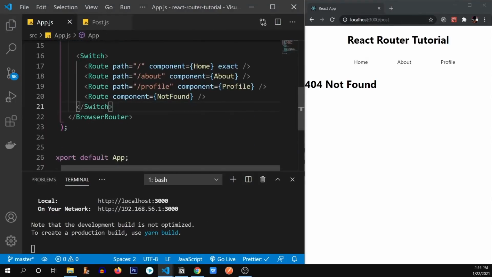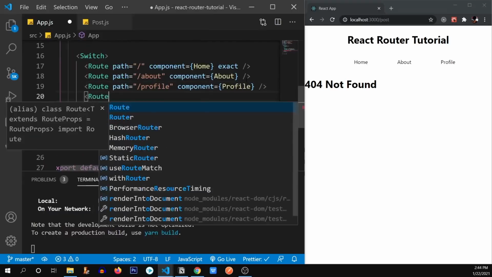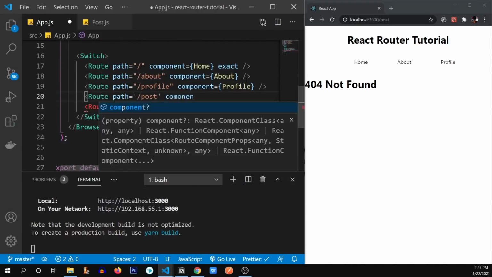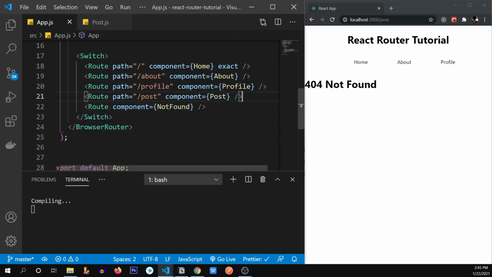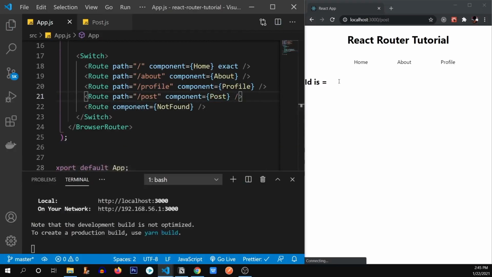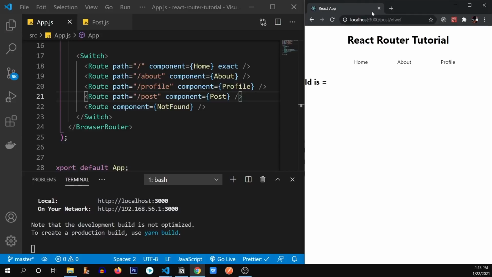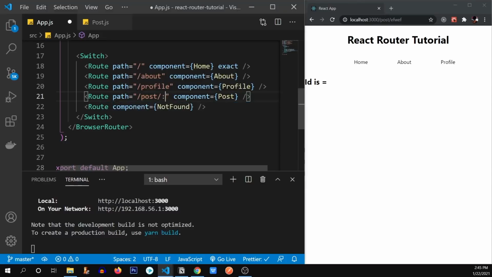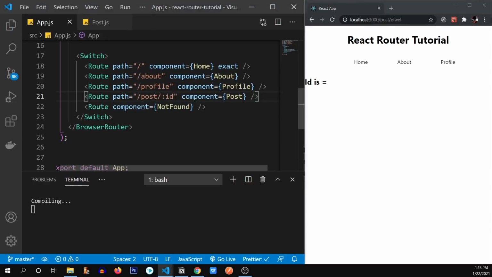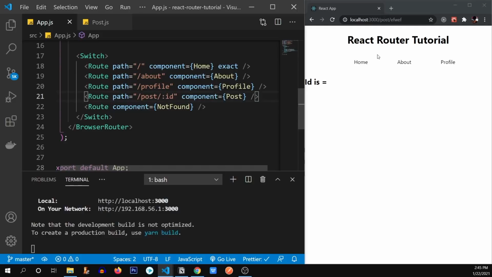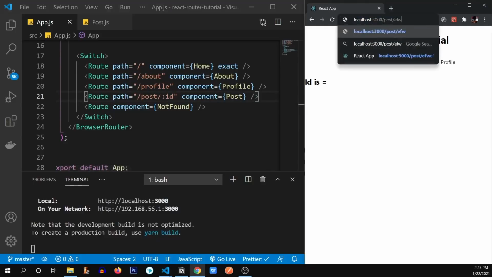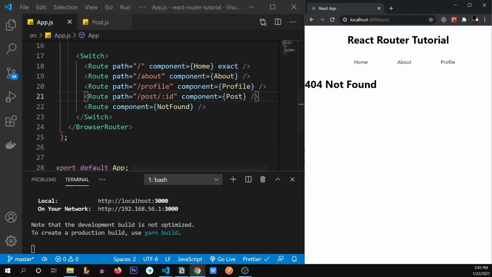We need to go to App.js and create another route. All right, here we go, we have created this path successfully. Now you can see it's showing us "ID is", which we can't do anything with. If we just type slash and anything, it's not going to display anything. So what we need to do now is slash :id. Now it's going to take a random ID from us. So if I go to post now, it's going to display not found because that page doesn't exist. It needs to have an ID to display.